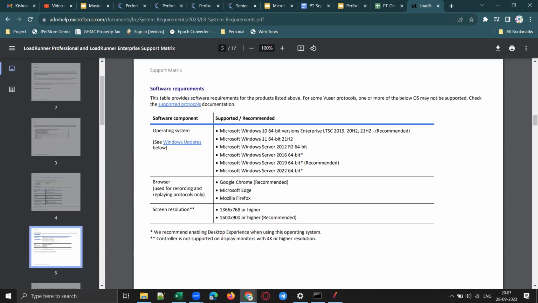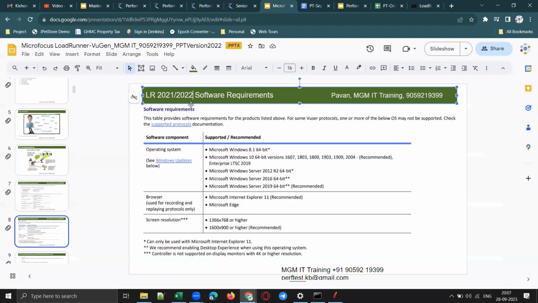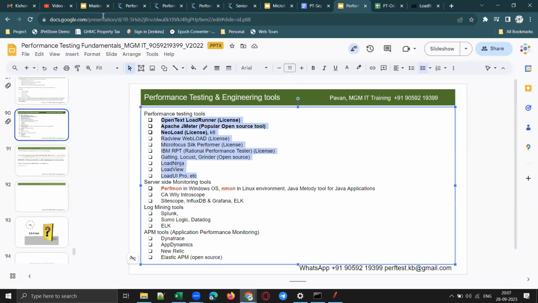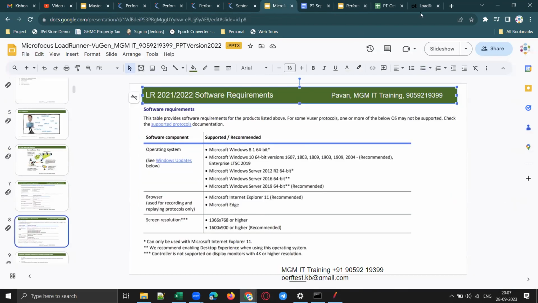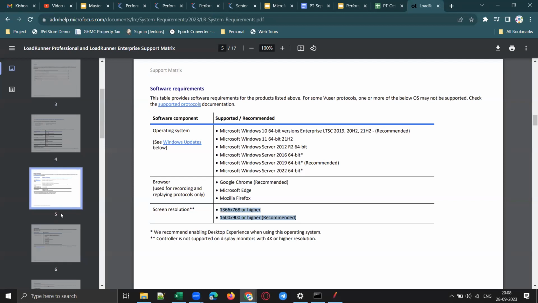Okay, so for 2023, it doesn't support Windows 8. So you should have at least Windows 10. Of course, I believe no one is having Windows 8 on your machine. If anyone is, by any chance, please upgrade to Windows 10. But if you have Windows 8, I can share the LoadRunner 2022 version also. Clear, guys? And of course, Google Chrome is the recommended browser, along with the recommended screen resolution, etc.